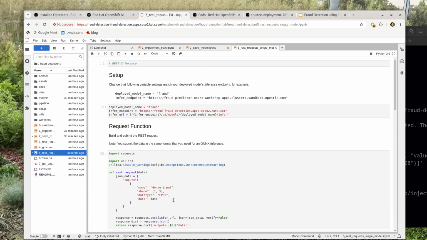So we sent some requests through the REST API. This shows that the AI model works, and we could get the results from the AI model. We can get the prediction.